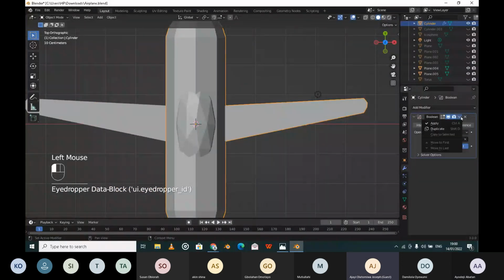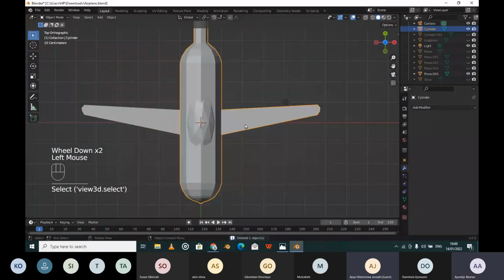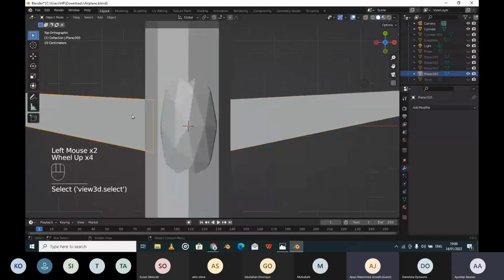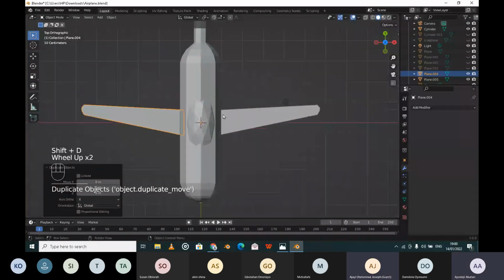Right. And delete this original one. This way it doesn't touch. But don't do it for the second one yet, because I want us to duplicate the second one. So if we duplicate this one again, Shift D, and then right click so it stays in its same position.